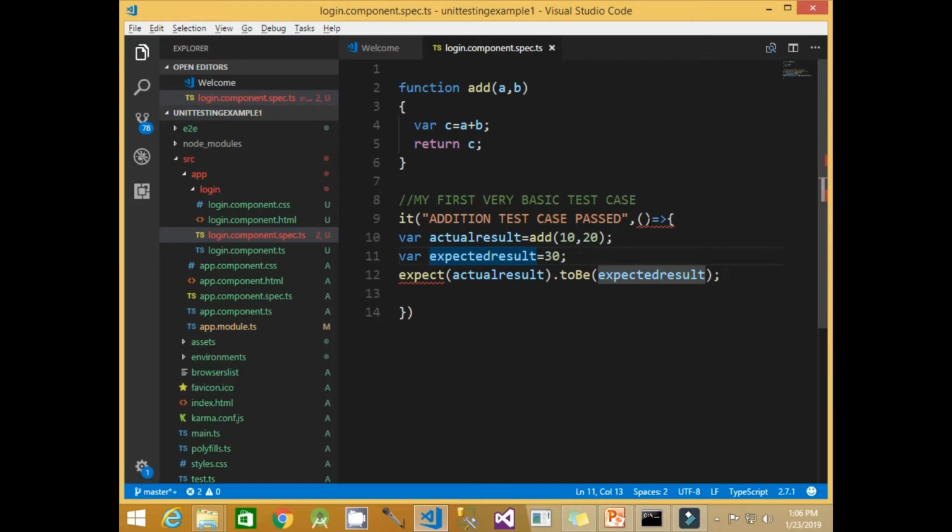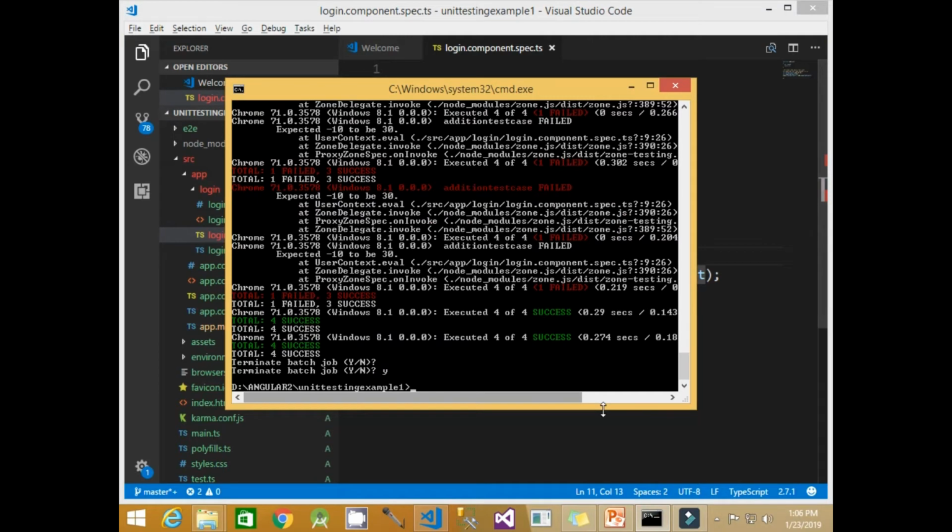After that, a fat arrow will be there, where actualResult equals add(10, 20), and expectedResult equals 30. expect(actualResult).toBe(expectedResult). So this is the coding for login.component.spec.ts. Now we will execute it by giving the command ng test.